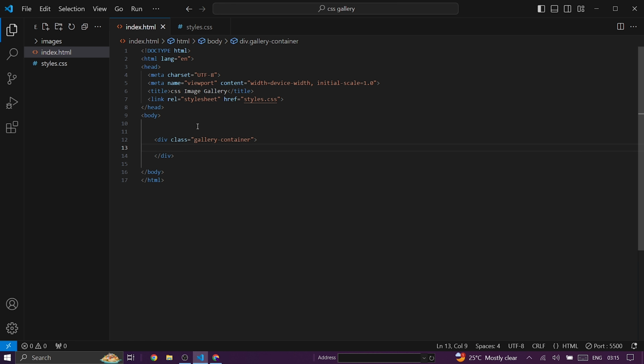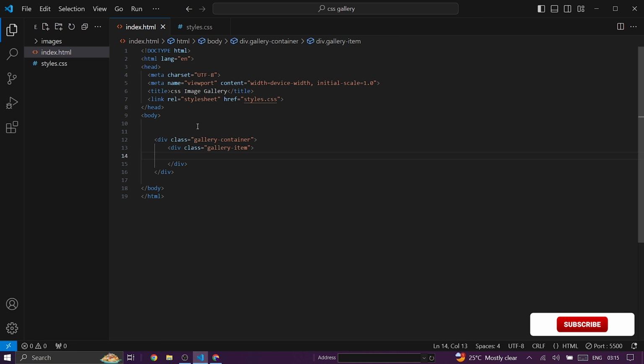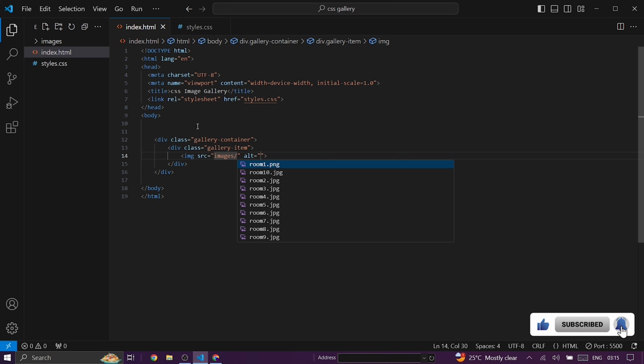Then next, we are going to create our gallery item. It's going to be gallery dash item. Then next, we're going to have our image in here. I already have some images, but you can use any image you have available.